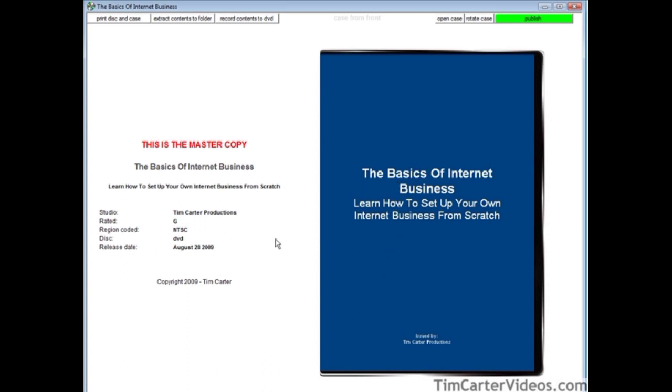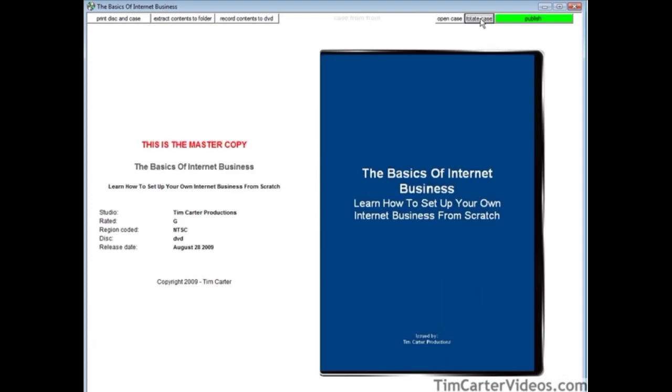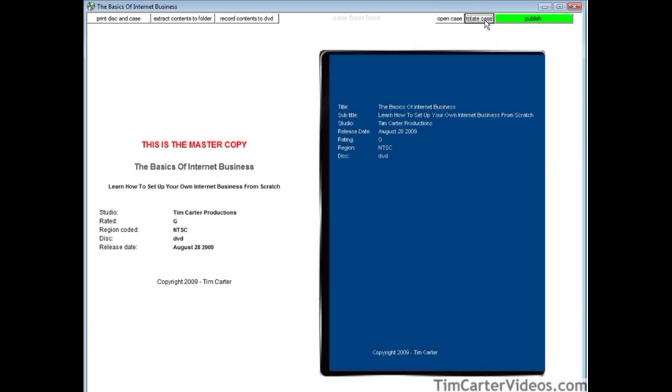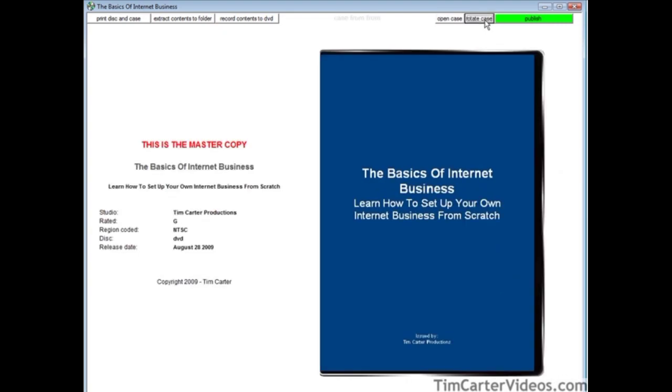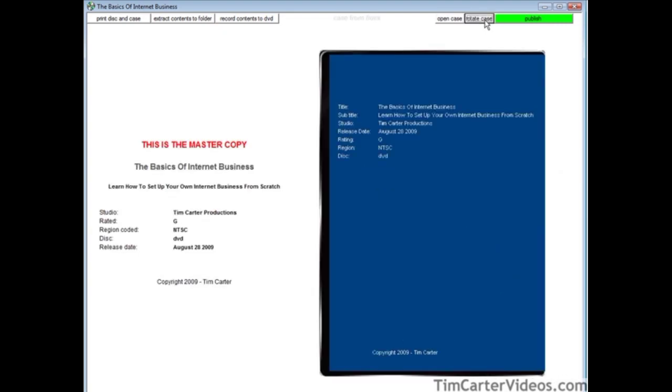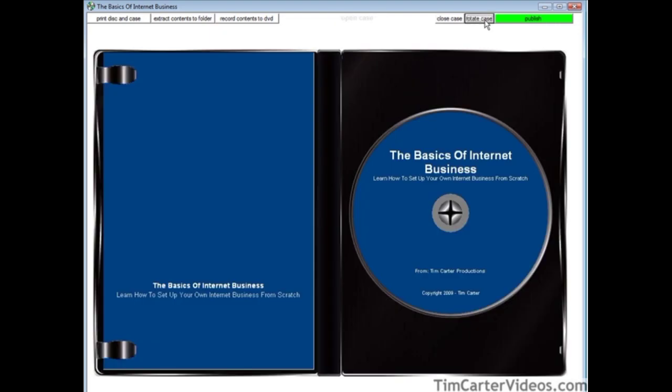Okay, and it's showing us our information here. Here's the front of the case. We can open the case. Okay, here's the inside of the case, and here is what our DVD looks like. We can rotate the case. Okay, that shows us the different views we have. Okay, this is the back, that's the spine, and that's the inside.